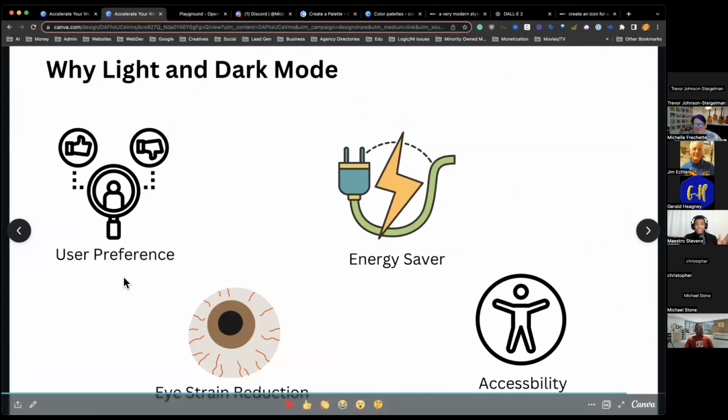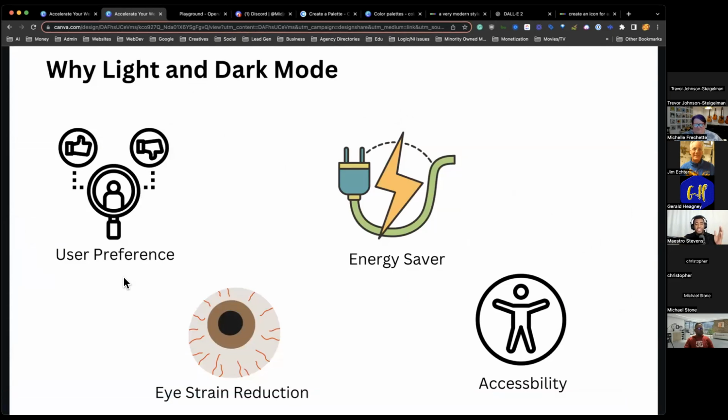User preference is very important. So as I just mentioned, does that person prefer light? Does that person prefer dark? Are you going to even give them an option?